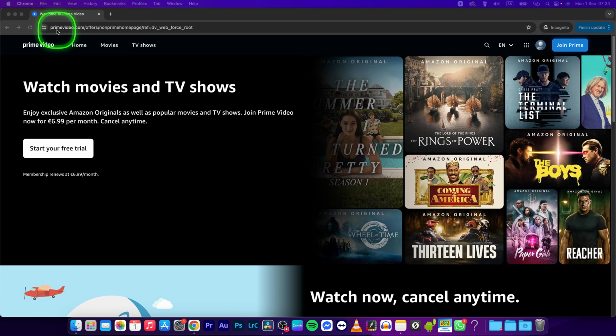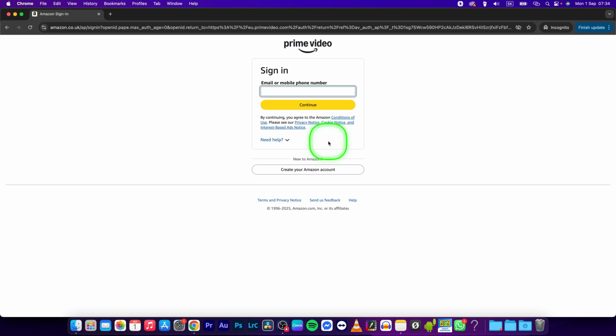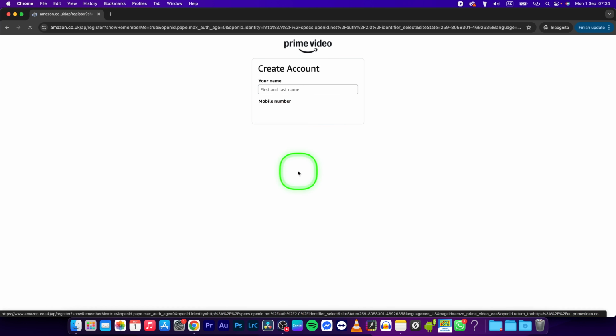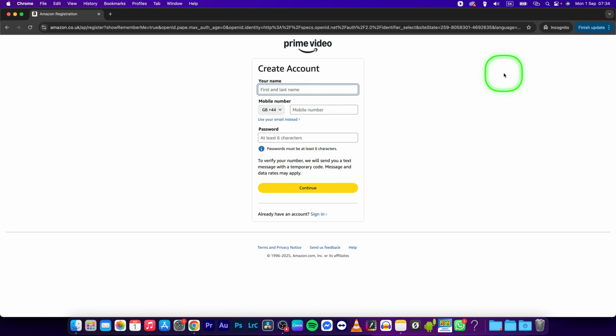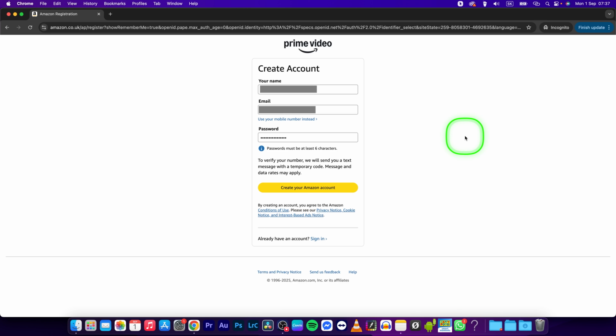First, navigate to primevideo.com, then click on Start your free trial here or Join Prime right here. So I will click on Join Prime. Now you have to click on Create your Amazon account, and here you have to enter your first and last name and then your mobile number and then at least 6 characters password. Once you are done, simply click on Create your Amazon account.